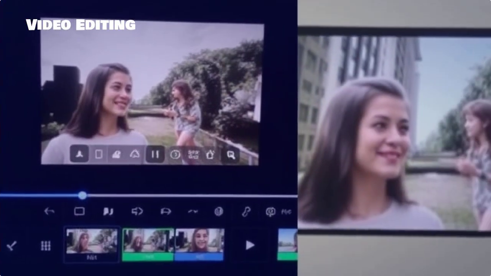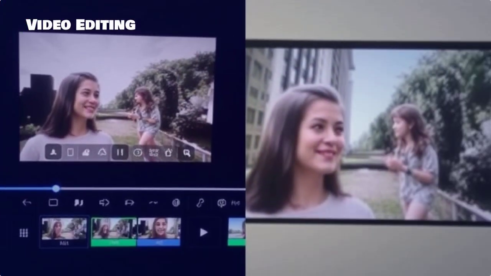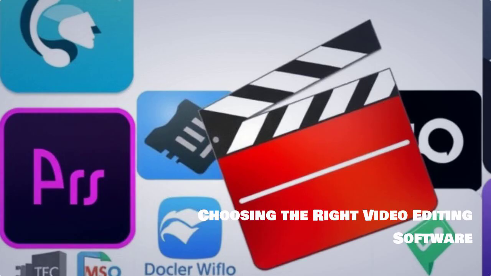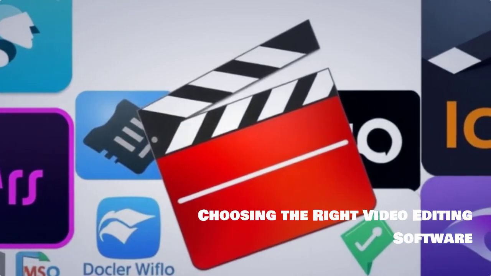Welcome to our comprehensive guide on video editing. Whether you're a beginner or looking to sharpen your skills, video editing is a crucial step in creating engaging content. First up, choosing the right video editing software. Consider factors like user interface, available features, and your budget.